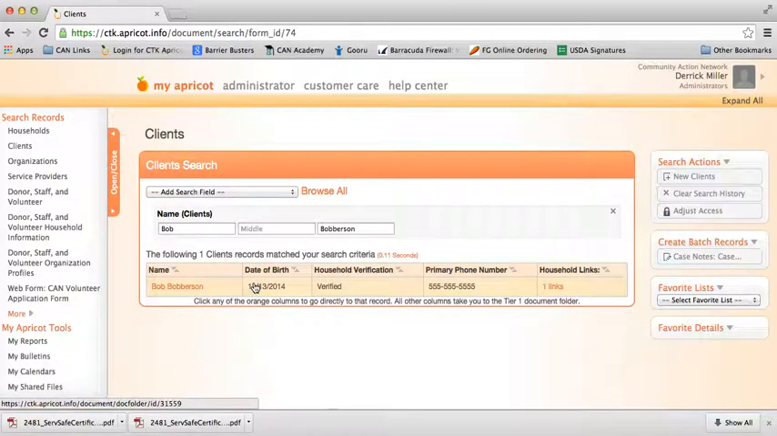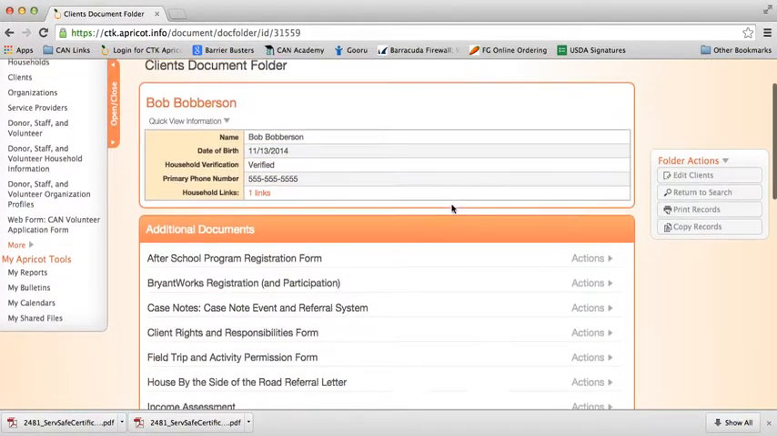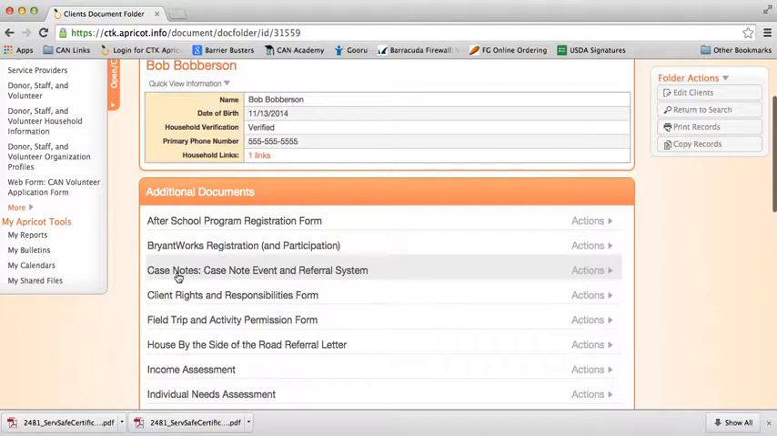So for the case note form itself, it's located in the clients folder. So I'm going to go in the clients folder for Bob Boberson here. And here it is, the case note, event, and referral system. We're going to go ahead and create new.